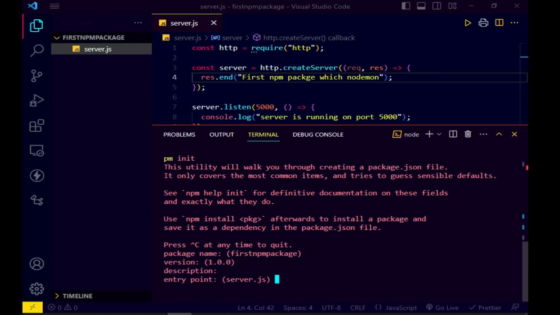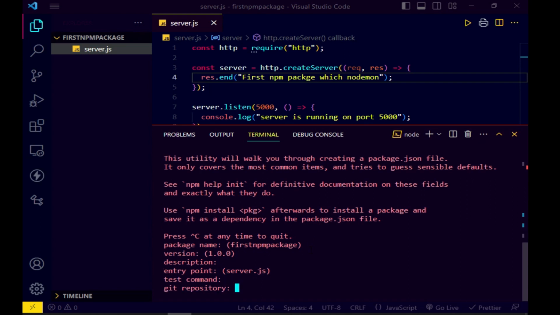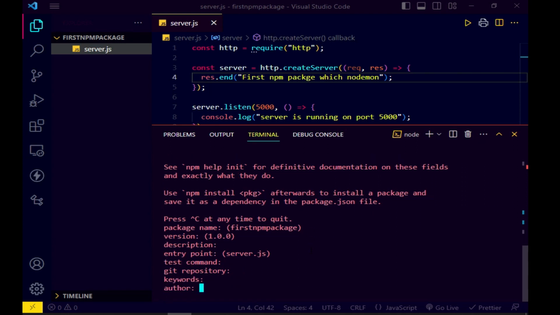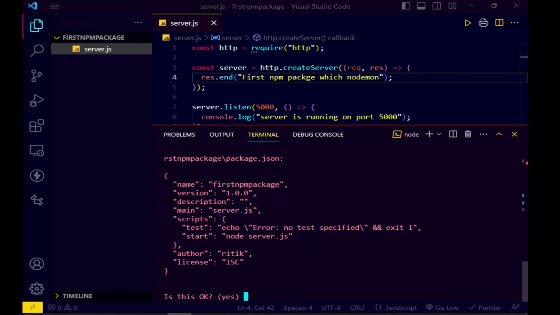Now if you have multiple files, how do you decide which is your entry point? Wherever you write your server code, that will be the entry point of your application. So our entry point will be server.js. Test command, we don't have any test command. Git repository, we don't have to specify any Git repository here. Keywords and author, I simply write Ritik. If you don't write an author name, that will be fine also.